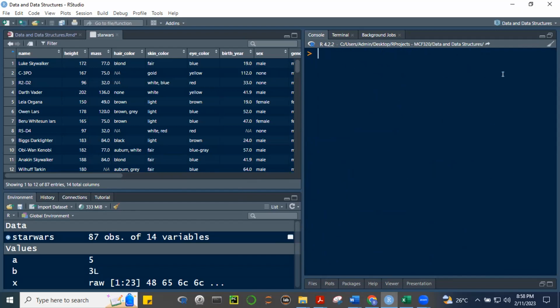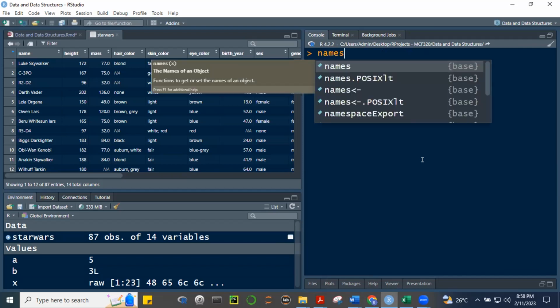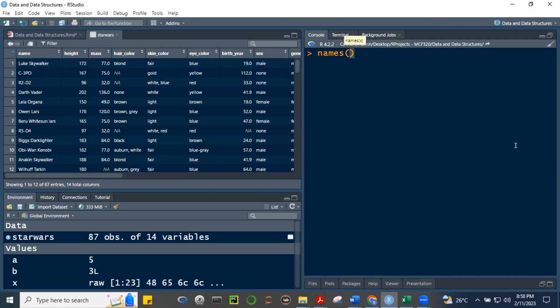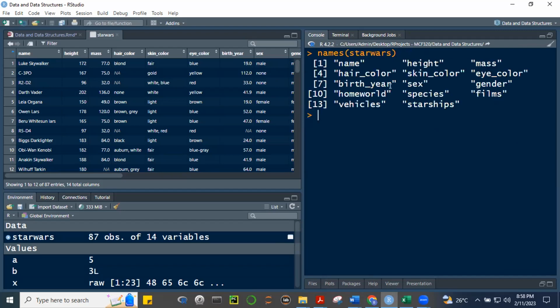Okay. Now, tingnan nyo, names. Names is a function from the base R, kaya hindi na natin kailangan i-install yung package yan. And then, names ni Star Wars. Let's see, ano ba yung names? Alright, so ito yung mga names. Ito yung mga variables niya. Diba? Itong 13 na to, ibig sabihin, pang number 13 tong vehicles na to. So yung starships, pang 14. So these are the variables that can be found in Star Wars.